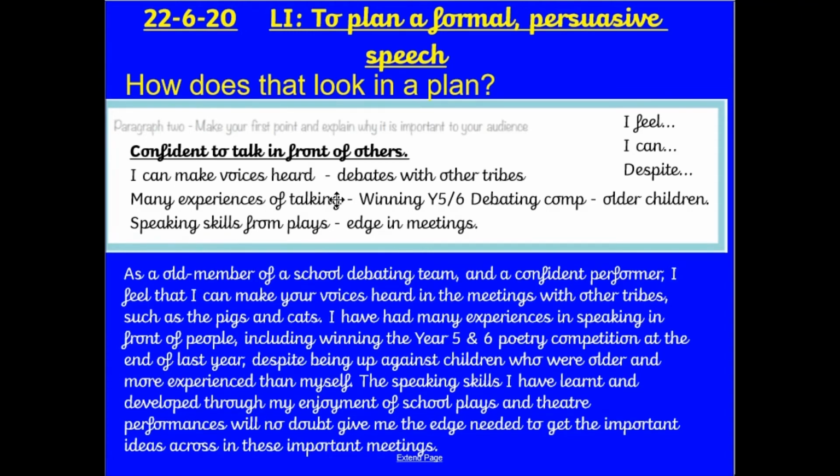Now, my main points are here. I've not completely written these out in full sentences. This is how it would look tomorrow, but for today in your plan, confident to talk in front of others. That's the main point of this paragraph. So I need to explain how and give examples of when I was confident to talk in front of others. So again, I can make voices heard, and that's in debates with other tribes.